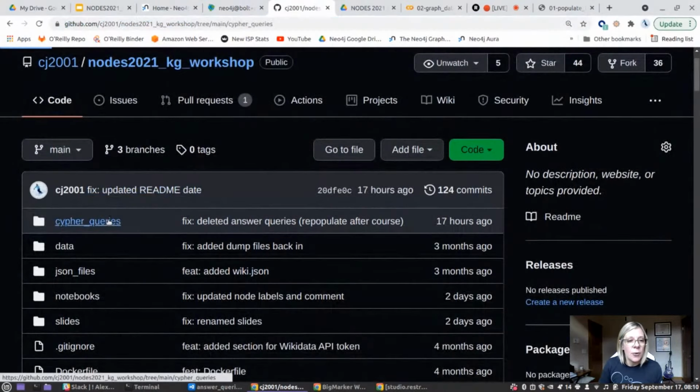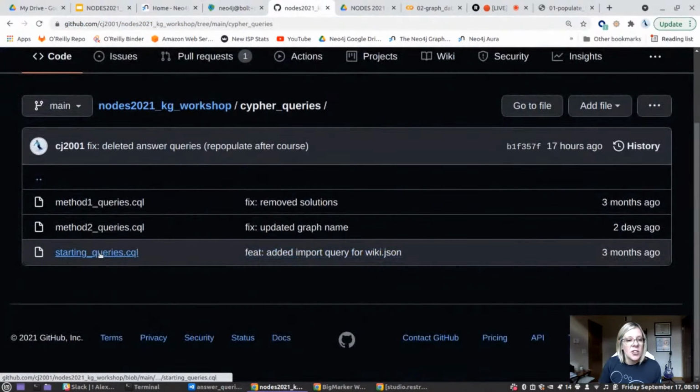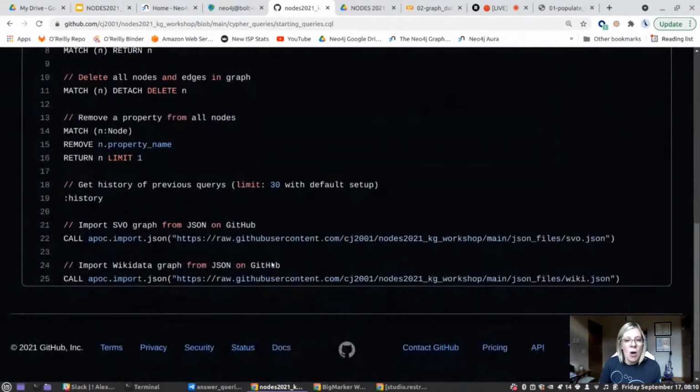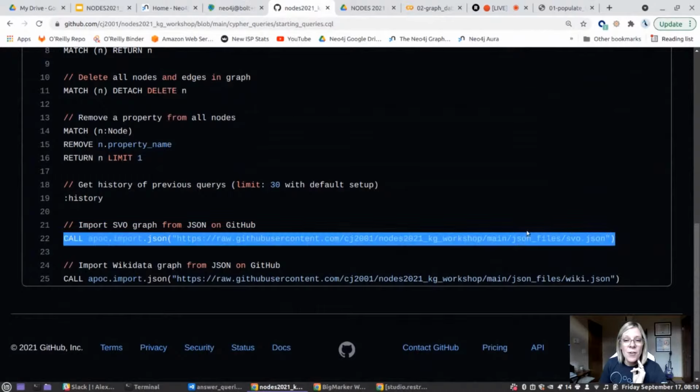We're going to go into Cypher Queries, and let's go into starting queries in the Cypher Queries. We're going to come all the way down to line 22. What we're going to do here is use APOC. APOC has this really nice function built in that imports JSON. And this is the web link to the JSON. You'll notice githubusercontent means I'm actually grabbing the raw content. If you were to use just the repository link, then you're not actually going to get true JSON.